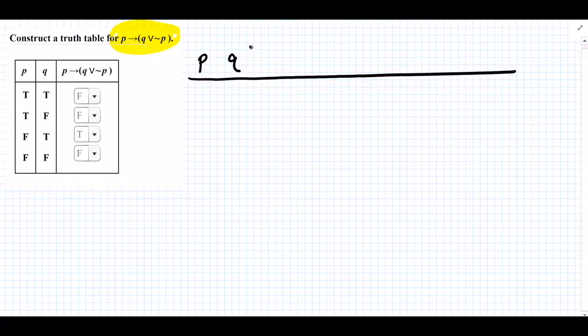in one step. So what we want to do is build this compound statement one by one, one logical connective at a time. So we have a conditional, an if-then, we have a disjunction or an or, and we have a negation or a not. Okay, so we want to see what happens to this compound statement for every possible combination of trues and falses. So every combination of P and Q.